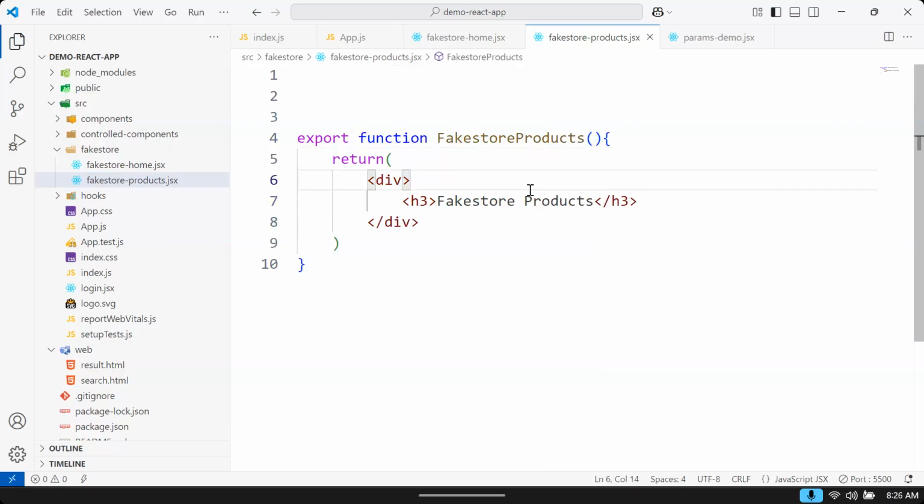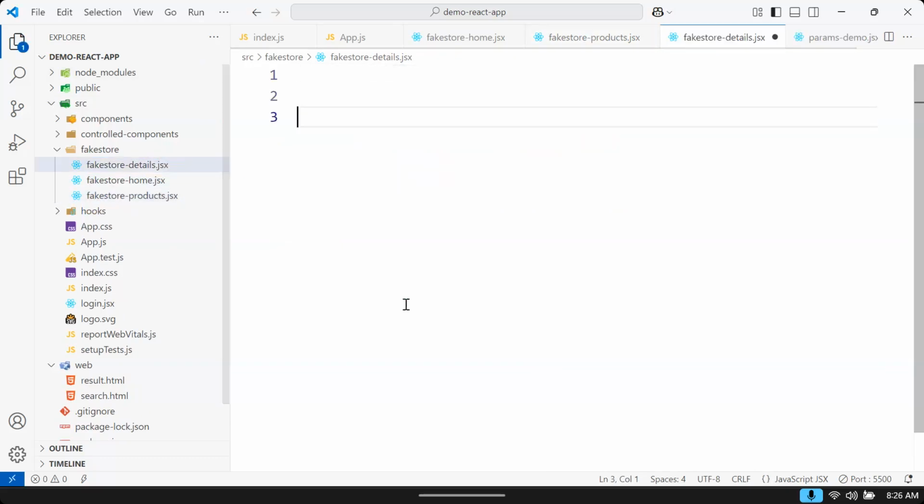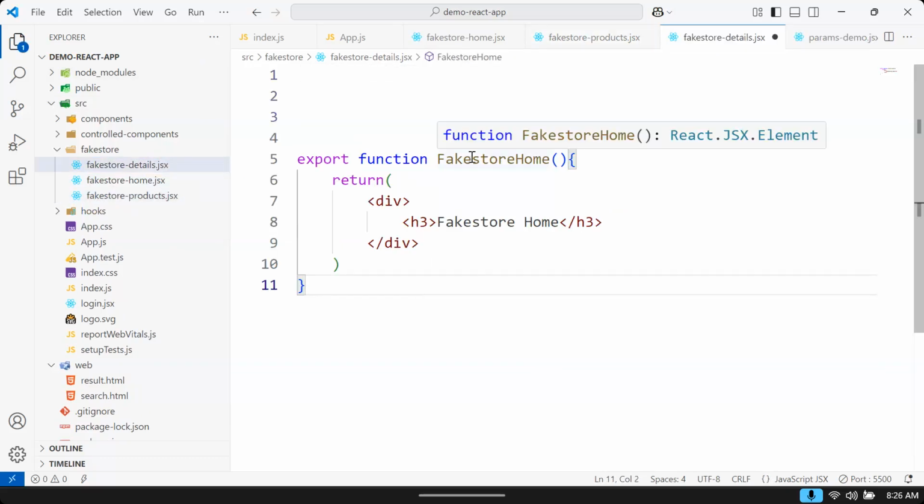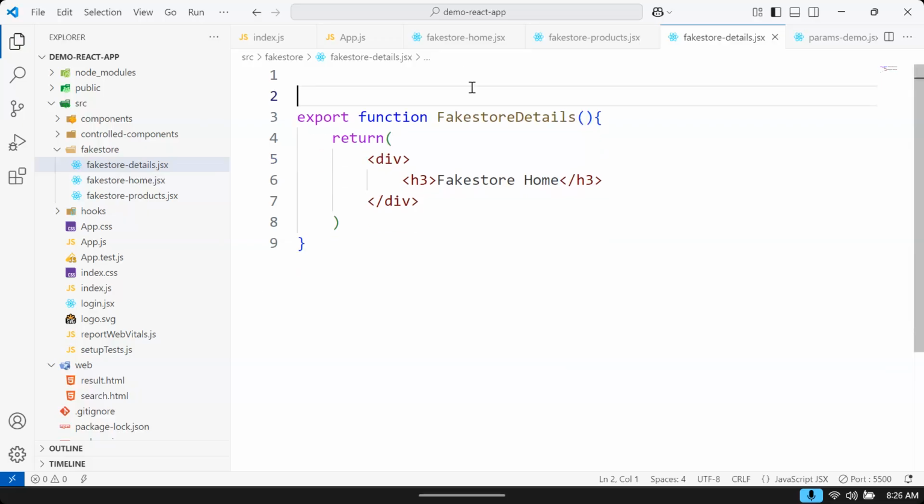Next, from products, I must be able to go to the detail of that particular product. So one more component is required. What is it? FakeStoreDetails.jsx. So in FakeStoreDetails.jsx, I will use FakeStoreDetails. Okay, so this is ready now.